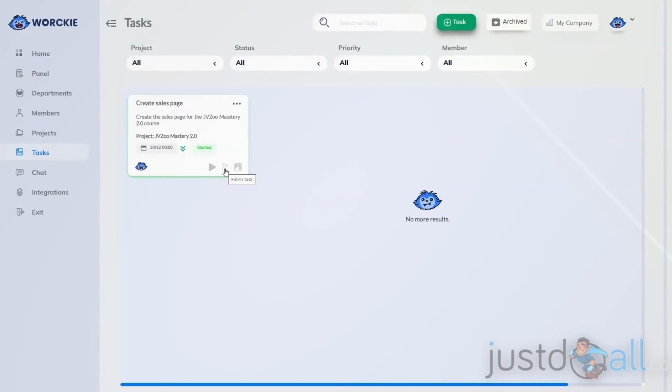The next item on the mini toolbar is Finish Task. If you click that, that's going to finish the task. You have to put in the date that you finished, and it will show up in the completed status column on the Kanban board. The next item is Kanban.